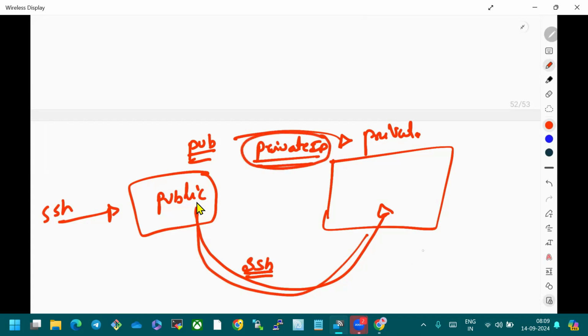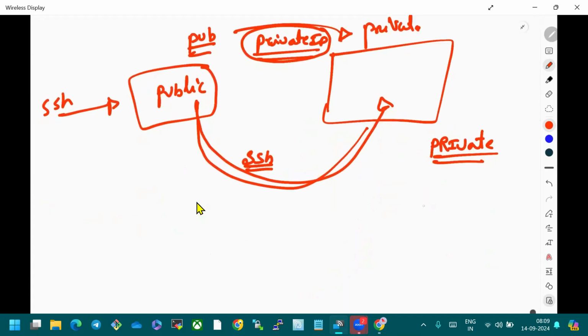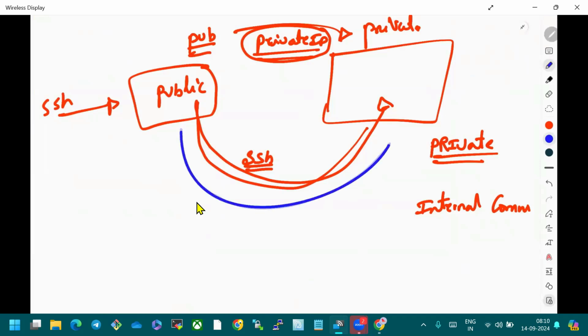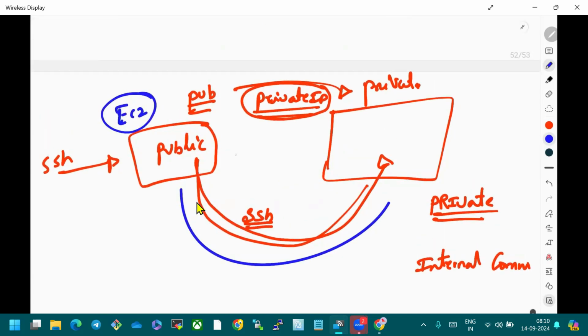If you have gone through my classes, I clearly explained what is private IP. Private IP we can only use for internal communication. Do you remember this word? What we are doing? We are again doing the internal communication. It is only between the EC2 instances we are doing the communication. So from one EC2 machine to another EC2 machine, we can do the login using your private IP. That is what I am doing.